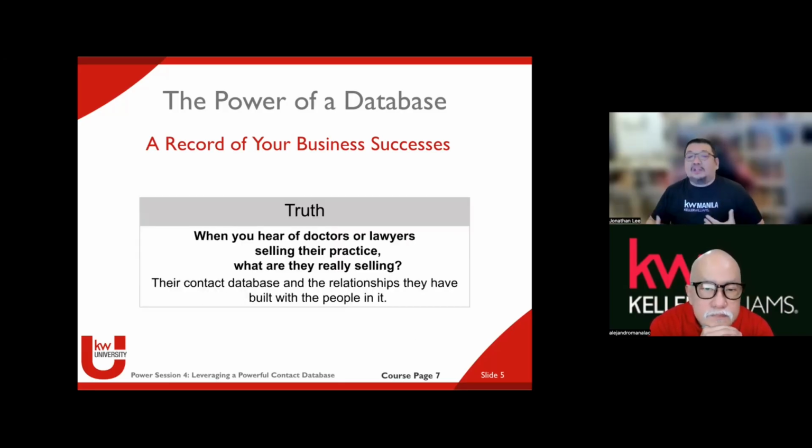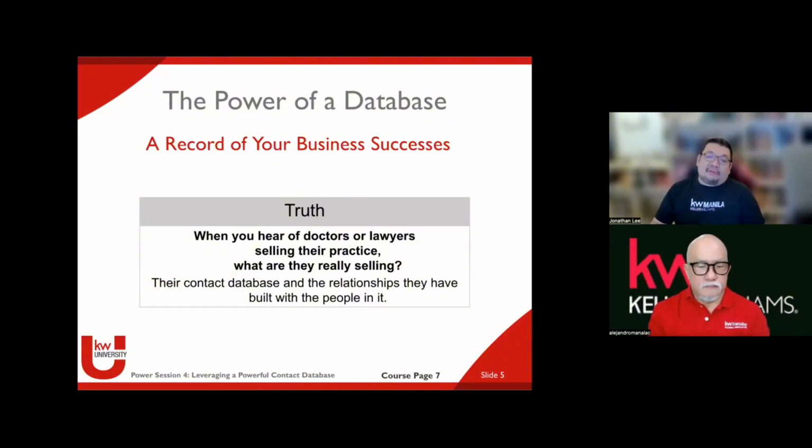Now, when you hear doctors or lawyers selling their practice, what are they really selling? They are basically selling their contact database and the relationships they have built with the people in it. If you're selling a business like a doctor's clinic, a specialist clinic, a dentist clinic, or a lawyer's practice, you're basically selling your contact database. So what I'm saying today is that the value of your business is derived from the quality and quantity of your database. If you have a good quality and quantity database, you can likely sell it for a very good price.